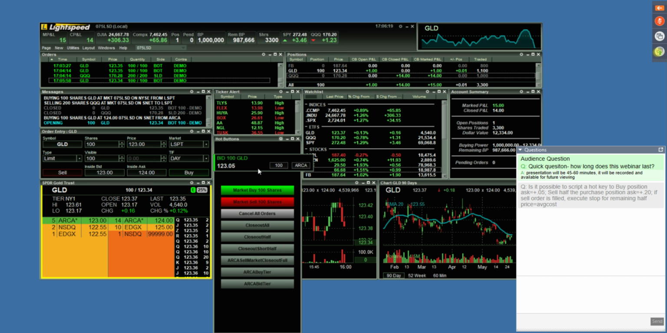Now I can easily adjust this with my keyboard arrows. If I want to change my price, I could also increase my share size. Or if I wanted to change my market destination, I can do that as well. So it's essentially a way to queue up an order and be able to adjust it very quickly with your keyboard before you actually place the order. And that's known as the pop-up. Enter will enter the order. Escape is going to cancel it.